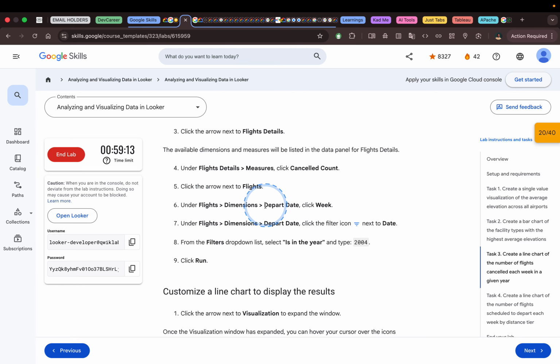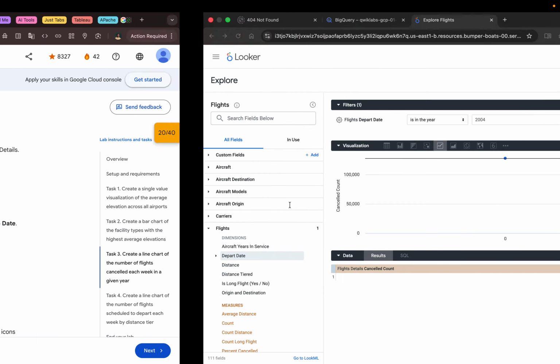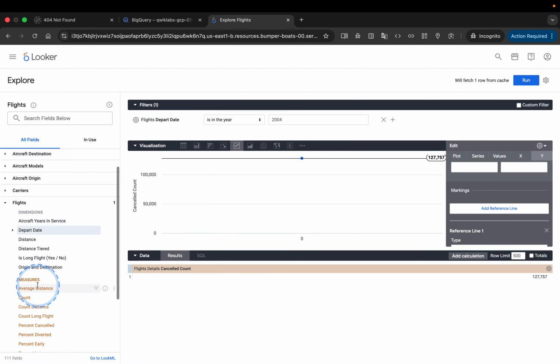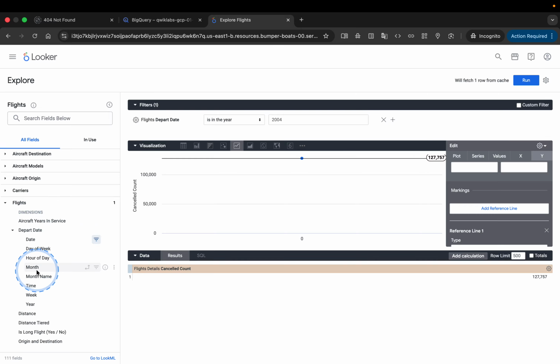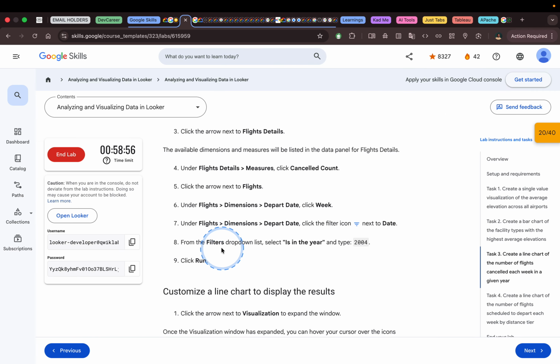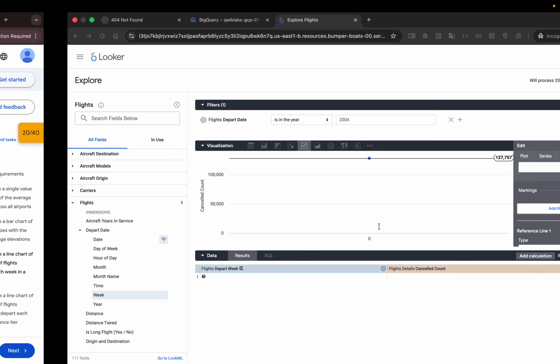Under flight dimensions, depart date, click on week. Under flight dimension content, click the filter icon next to date. This is the year 2004.